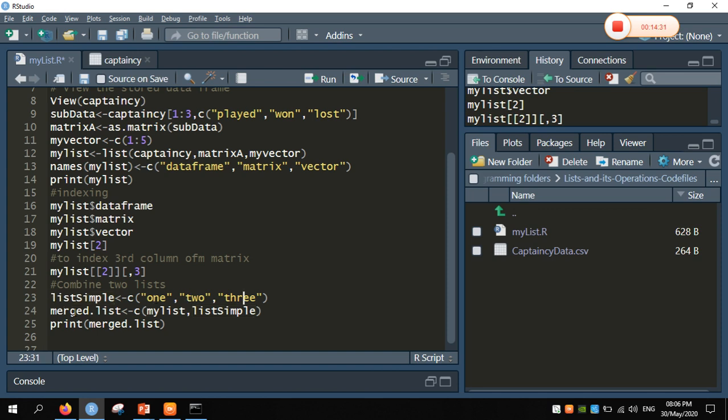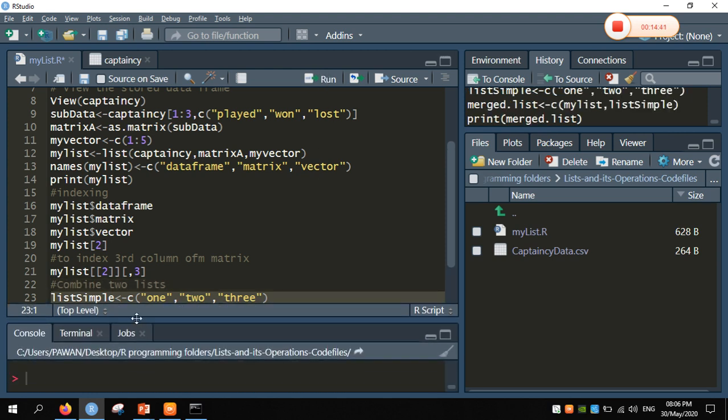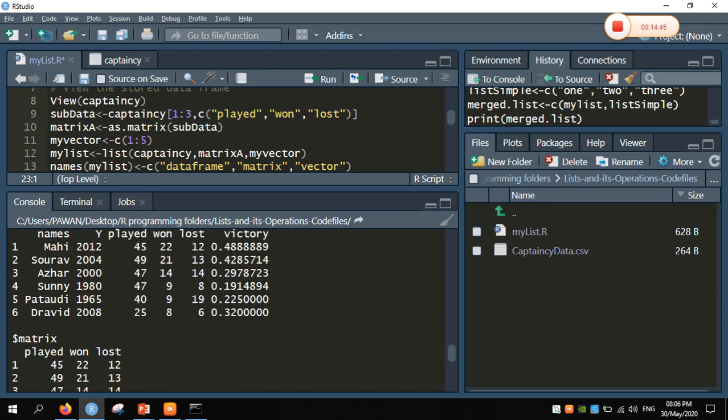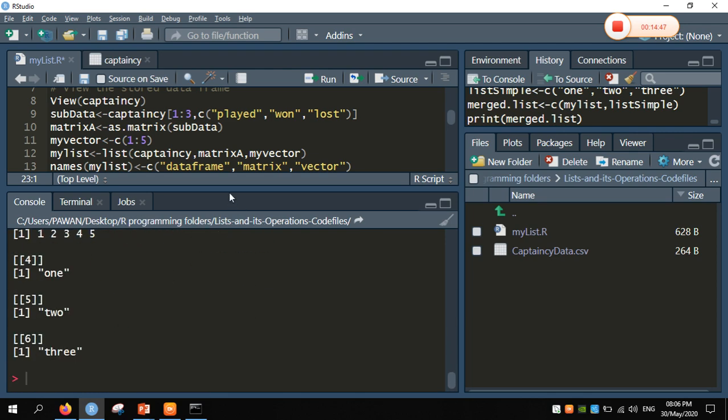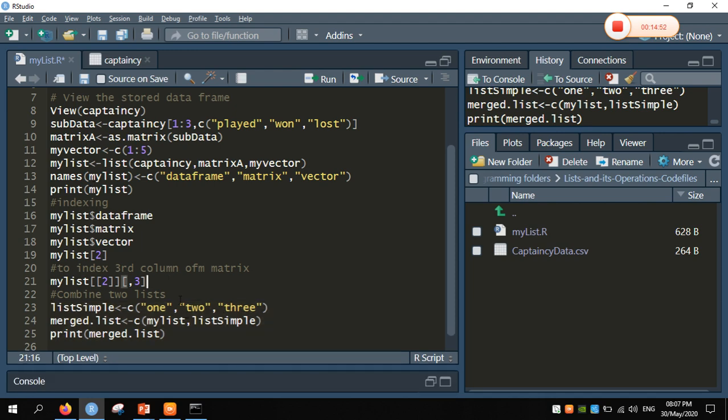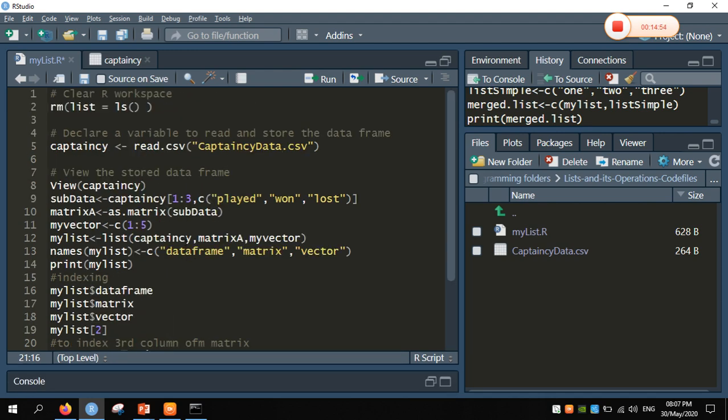Now using an operation merge.list, I am going to combine my first list, that is my list, as well as list simple, and finally I am going to print that merged list. Let me run these lines. So here the two lists are merged and the final value is displayed. In this way, we can perform indexing as well as combining two lists in R.